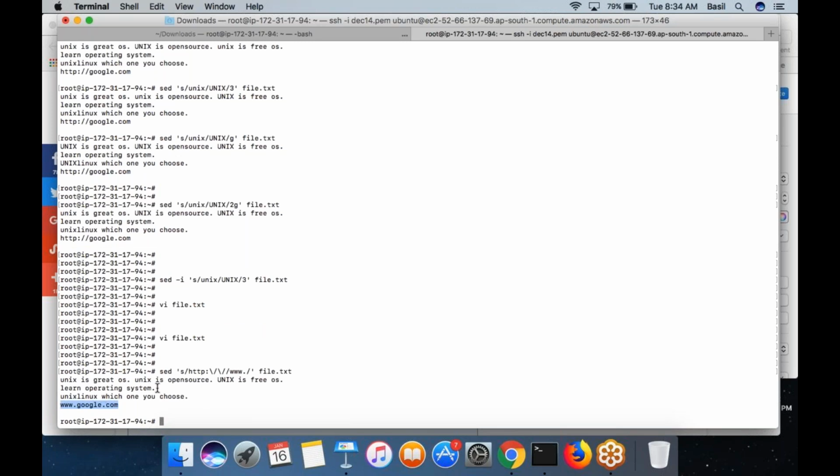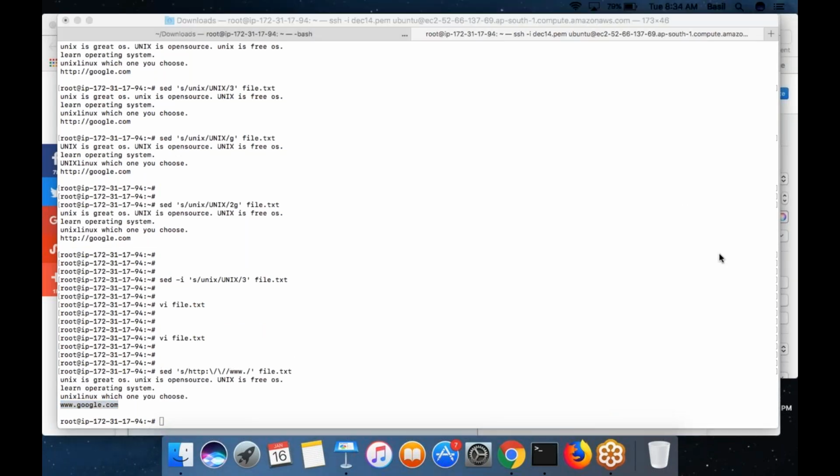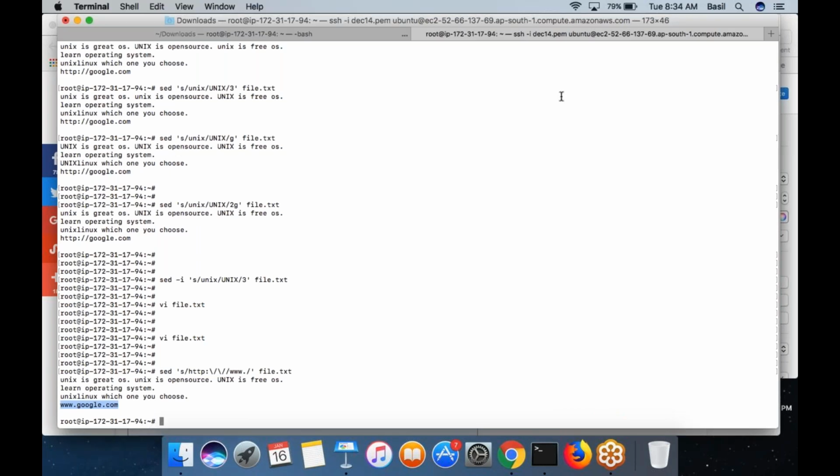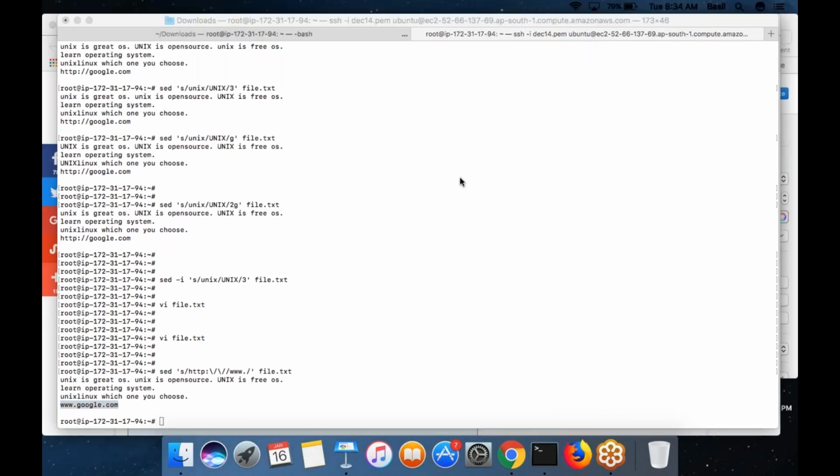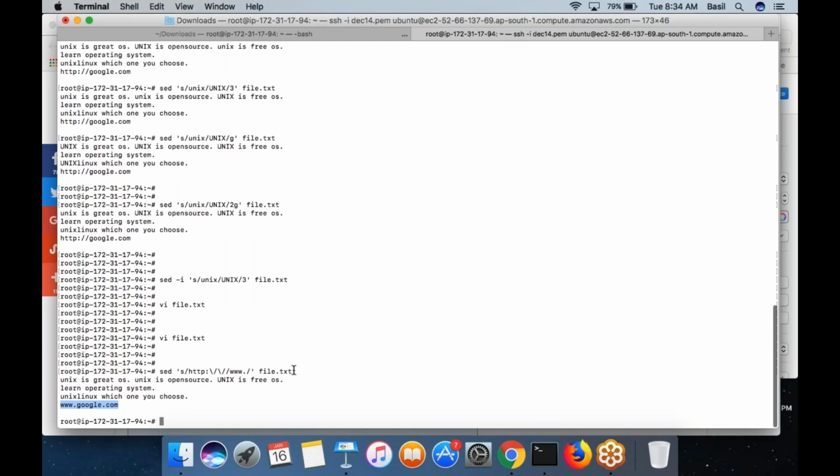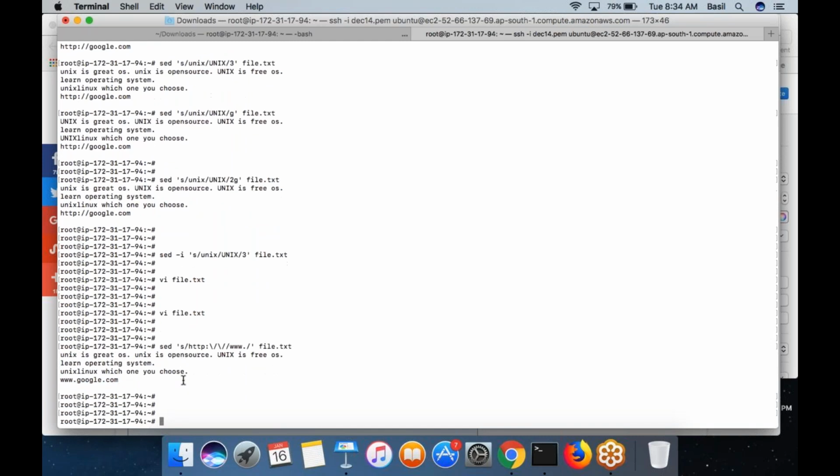So this way you can actually do it. We don't need to open the file to do this. You can run the sed command from outside the file. There's no need to open the file. Let's say you want to use a -i switch, then the file will be written.